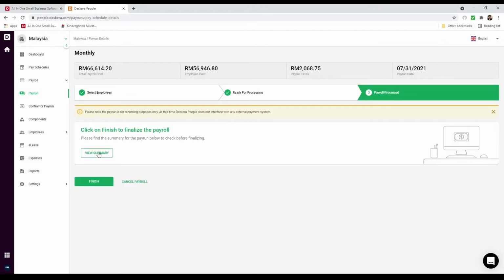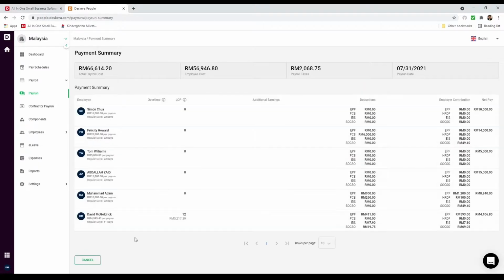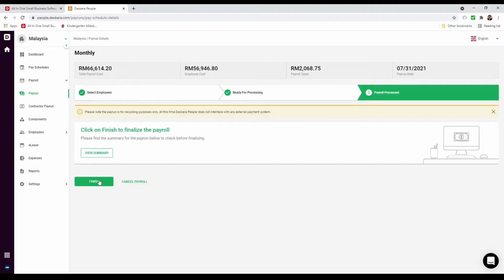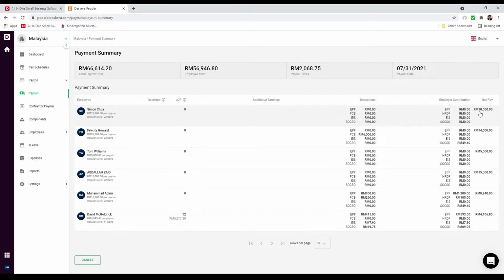After that, I can view the summary. If everything looks good, then I can click Cancel. And then I can click Finish. Or I can cancel payroll based upon whether the summary looks correct or not. Let's click Finish. Now if I want to see the payroll, I can click View Summary and see the information here.